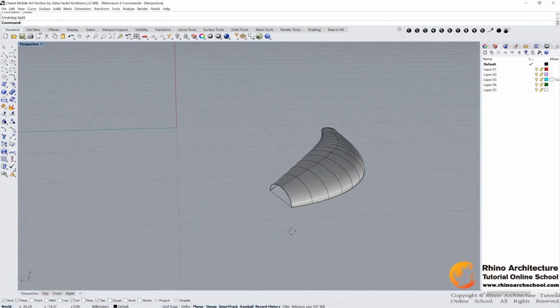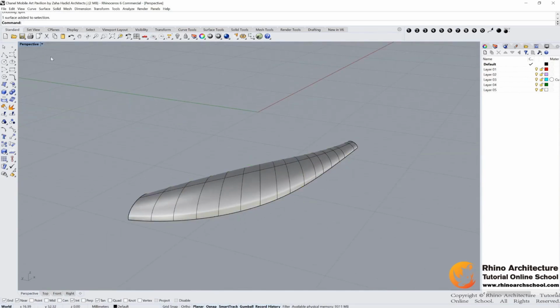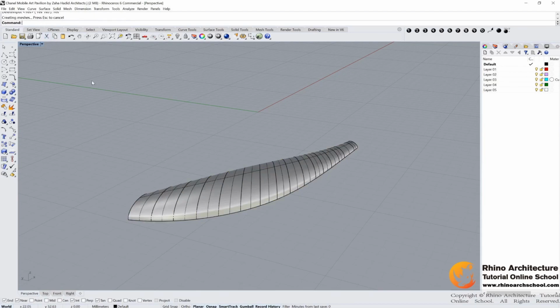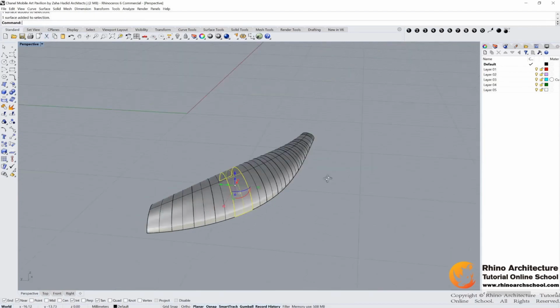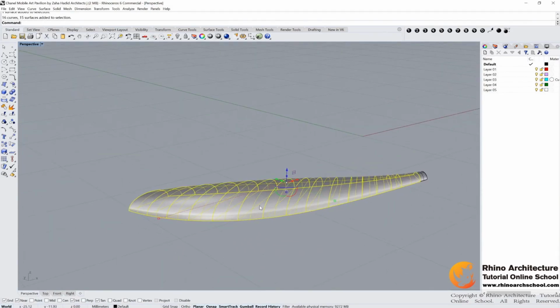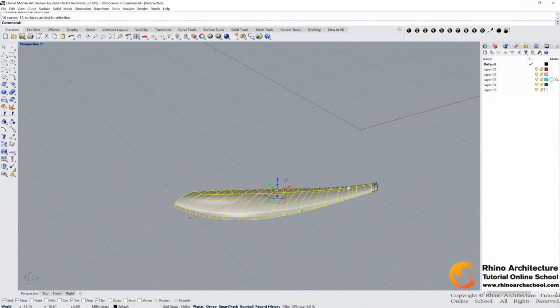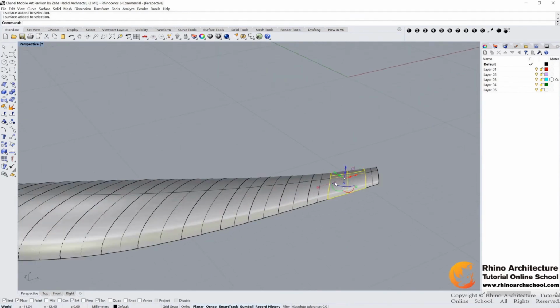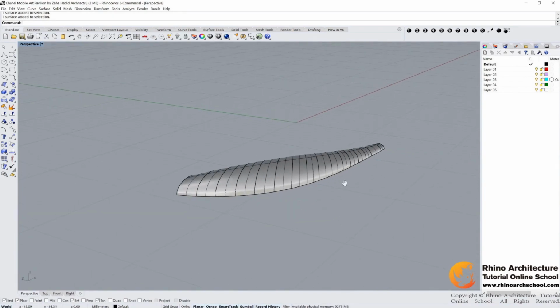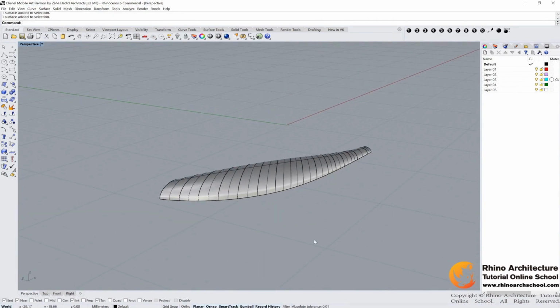But also there's an easier way we can do it. We can input convert to Beziers. Press enter. And press enter. And we find all of the surface has been split into many pieces of surface by the isocurve line. This is an easier way that we can do it. Hope guys practice until this step.